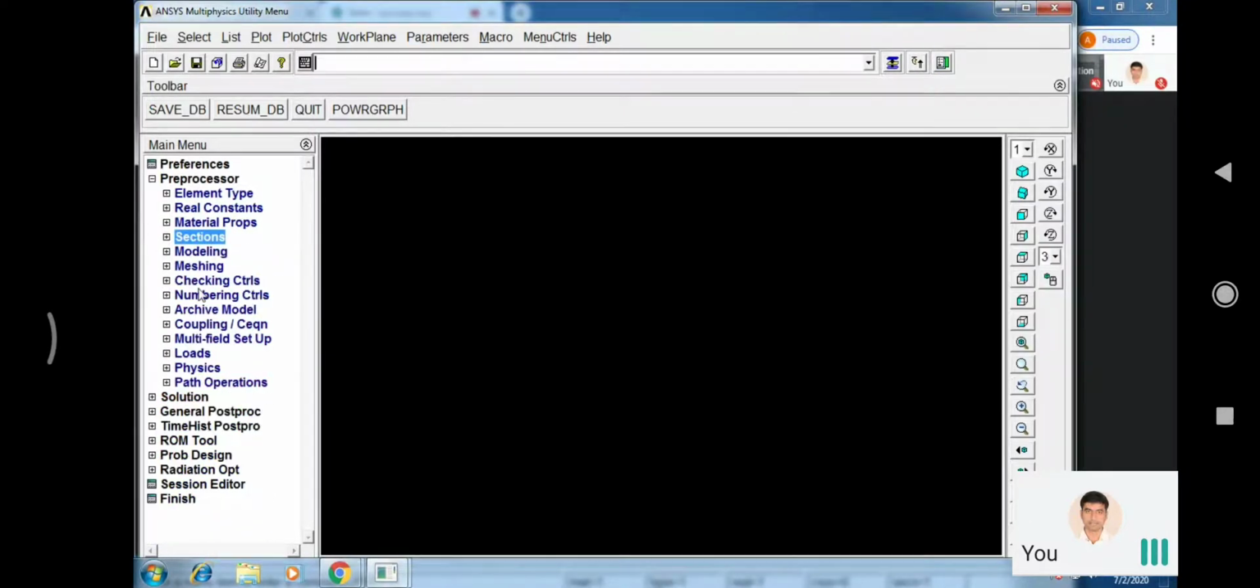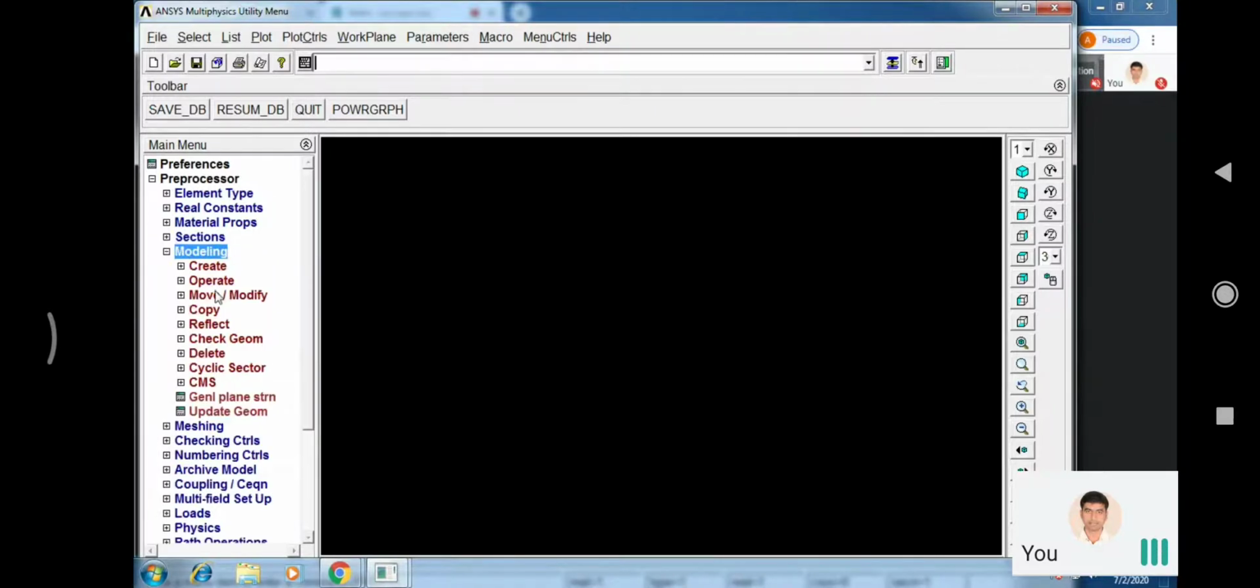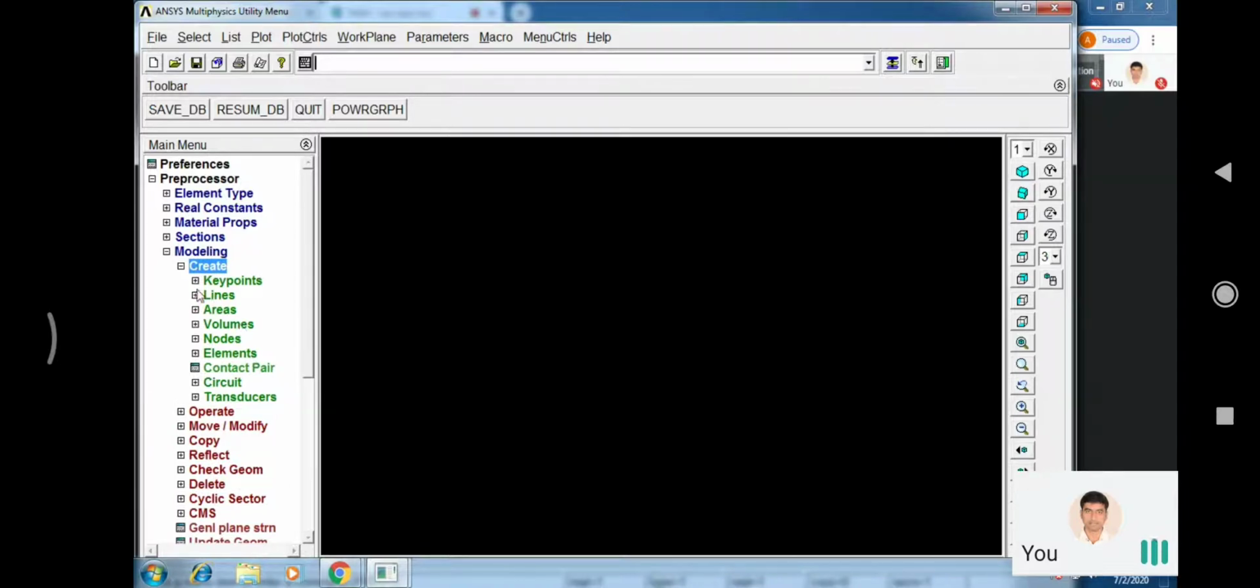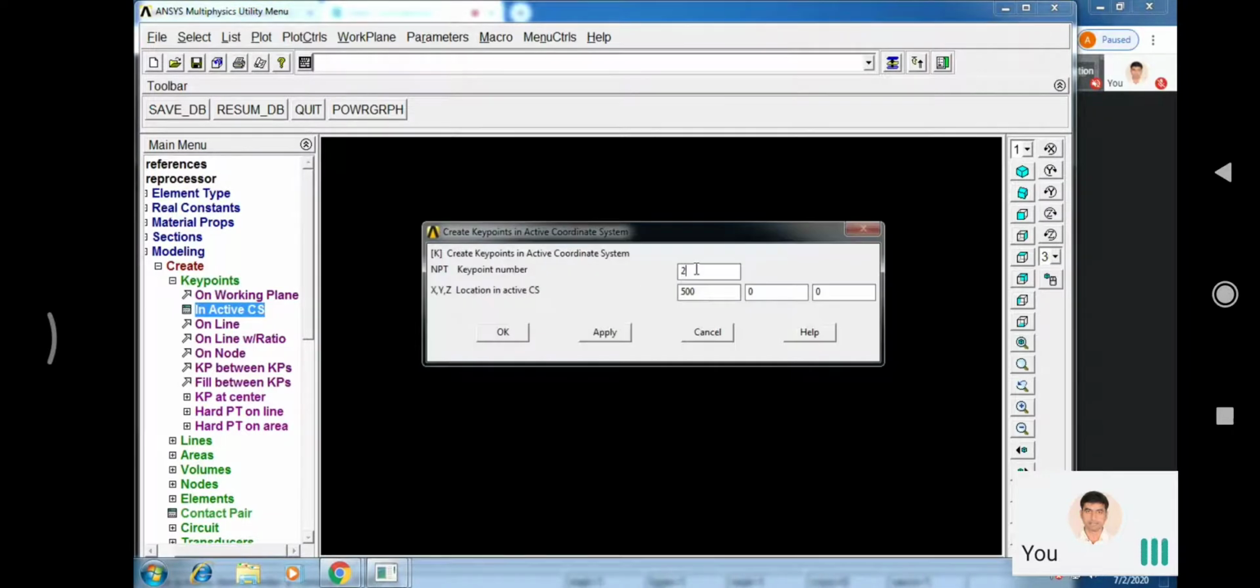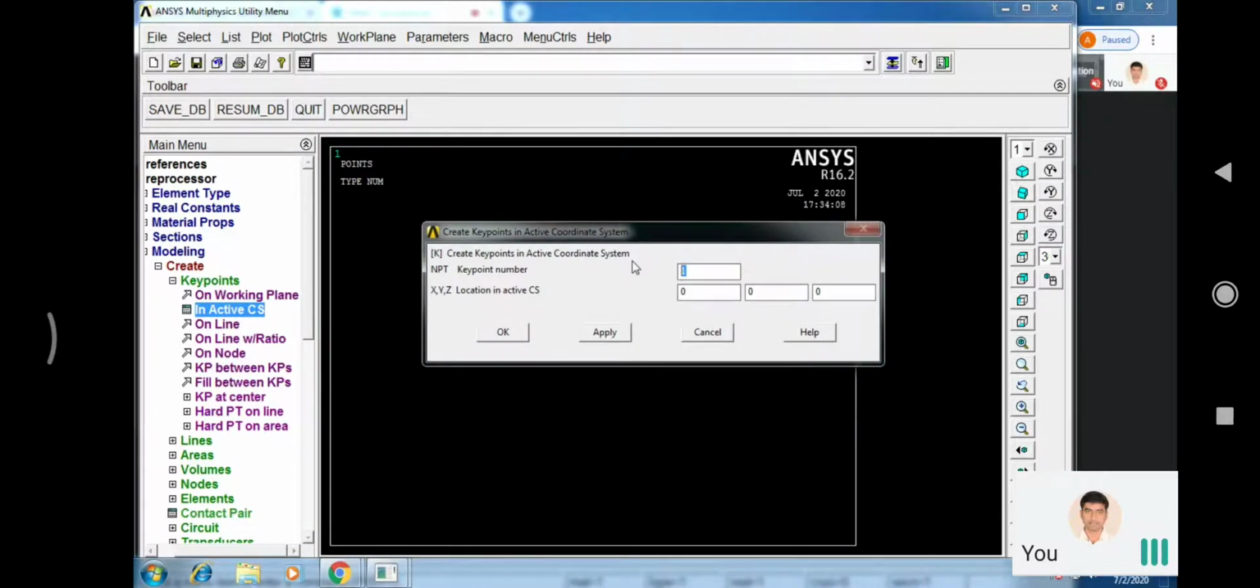Now go in Modeling and create a line. To create a line we need key points. So first select Key Points, and to create key points select In Active CS. Here you can put the first key point, and the coordinates of this key point are 0 0 0. Click on Apply. Then enter the second key point, and its dimension is 500 mm in x, in y 0, in z 0. Click on Apply and click on Cancel.